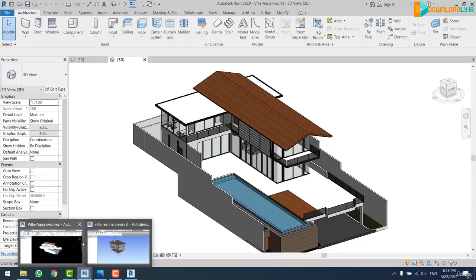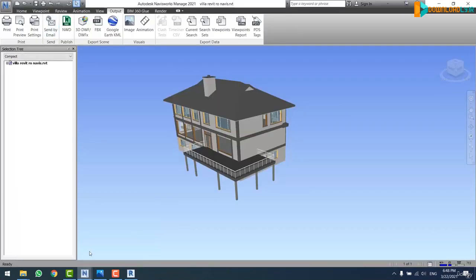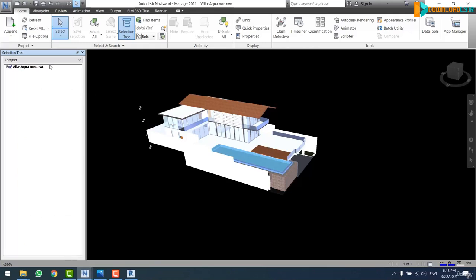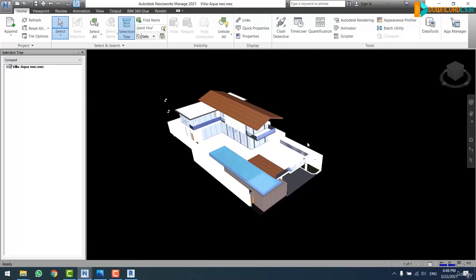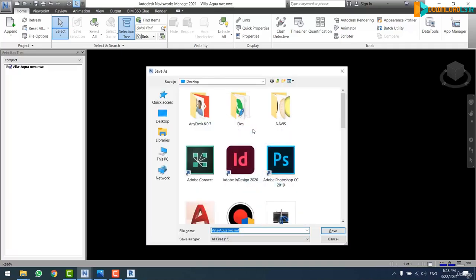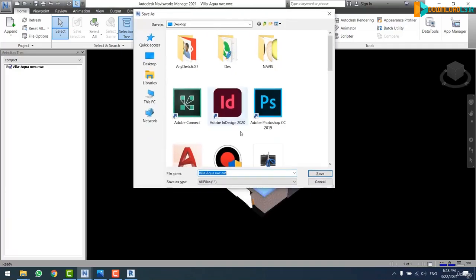Very well, let's get back to the project. Right now, we've got two types, NWC and RVT, as you can see. And in the continuation, I'm going to save this file in order to give an exam. So I press Ctrl S. Right now, as you can see, we can assign the type of the saved file. And after that, you can save your file.